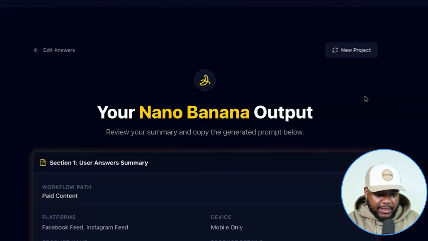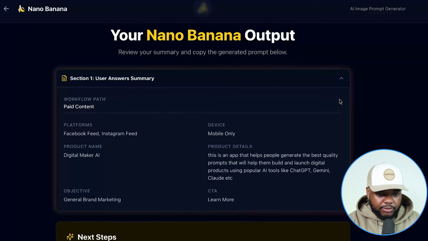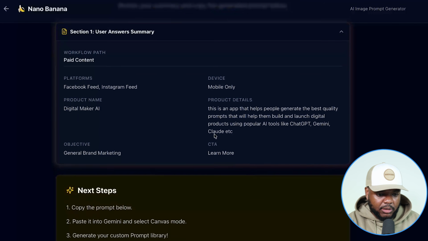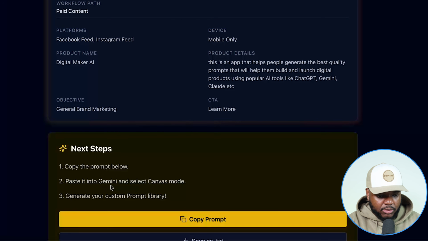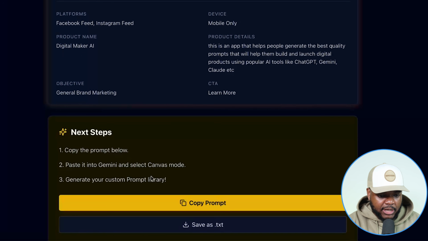And there we go, just like that. It's come back with the custom prompt and the instructions that I need to follow. So it's letting me know that I need to copy the prompt below, paste it into Google Gemini, select canvas mode, and I'm going to be able to generate my custom prompt library. So I'm just going to do that right now.